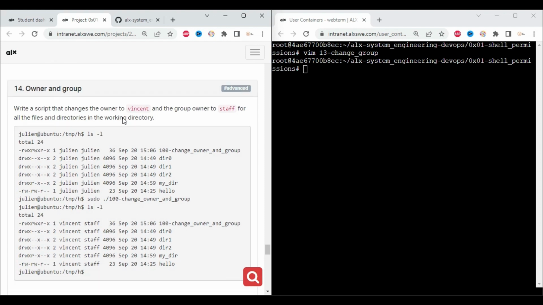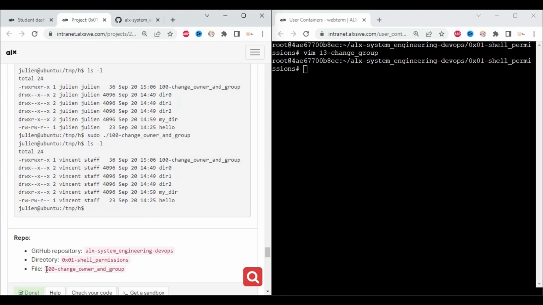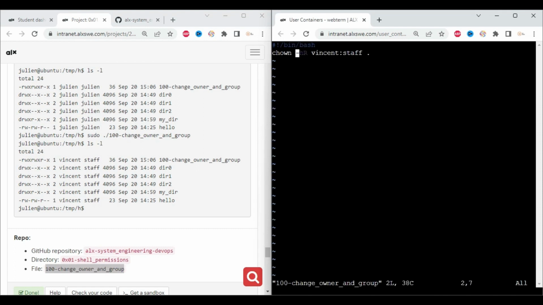Now question 14. 14 says write a script that changes the owner to Vincent and the group of the owner to staff. So changes the owner to Vincent and the group of the owner to staff. So let's see how that goes. We'll say Vim. So what does this do? Now let me explain this code.